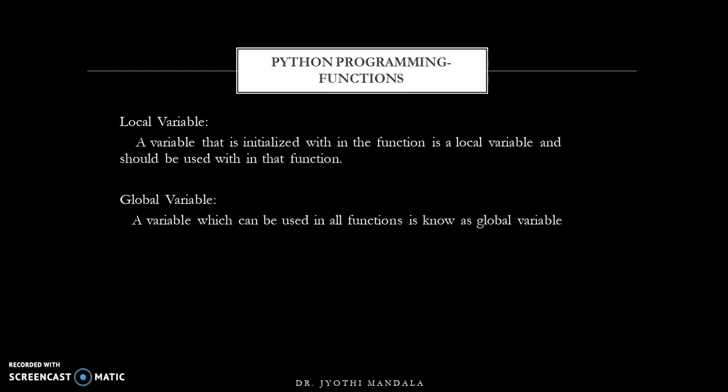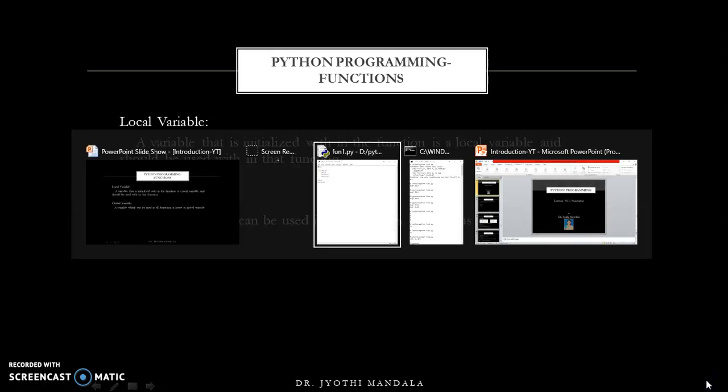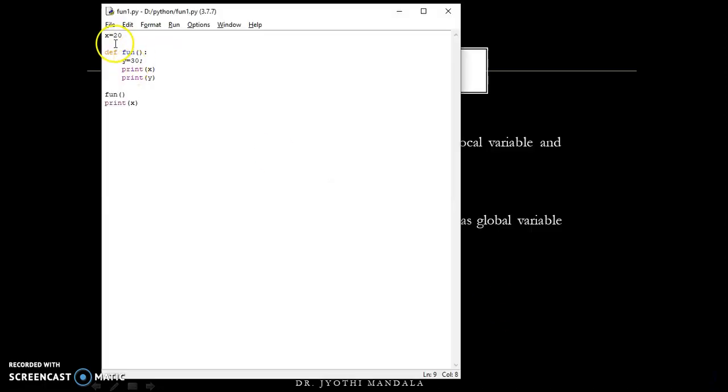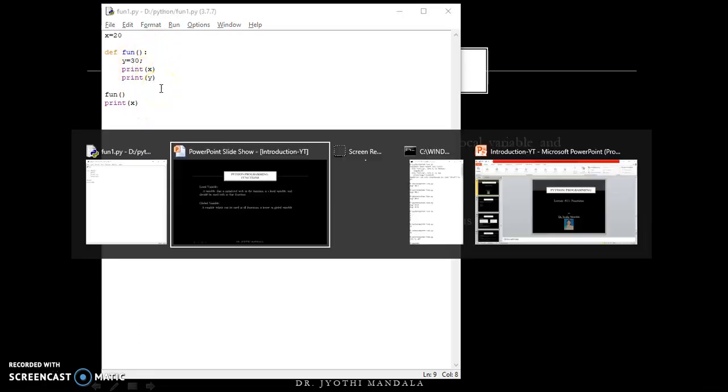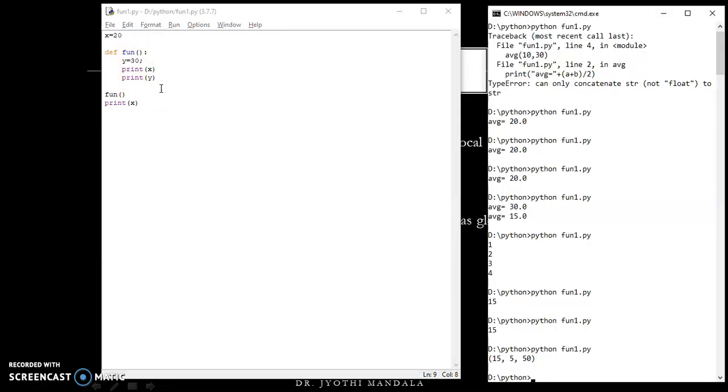Next one is Python program. In Python programming, we have a concept called local variables and global variables. Let us see with one example. Let us take a simple example. Here I am taking x, which is a global variable, and y, which is local to this function only. That means this x can be accessed in this function and out of this function, but y should be accessed in this function only. Let us run this program and check what will be our output.